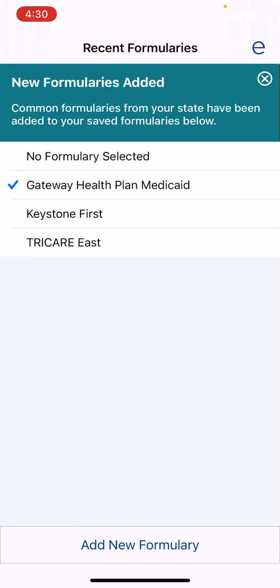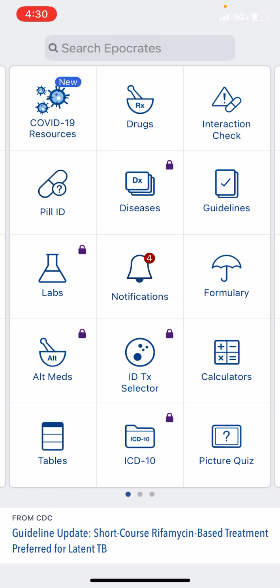Formulary, I'm not going to get into this much either because I don't have a specific formulary to add. You can add your hospital's formulary if there's the option for it. So again, maybe more use for hospital pharmacists in this case, but it's an option nonetheless. Alternate meds and ID treatment selector. Again, these are plus features, so I'll get into that in a little.